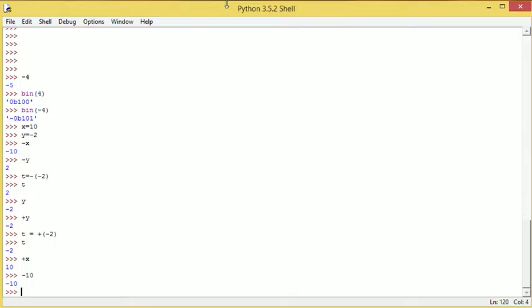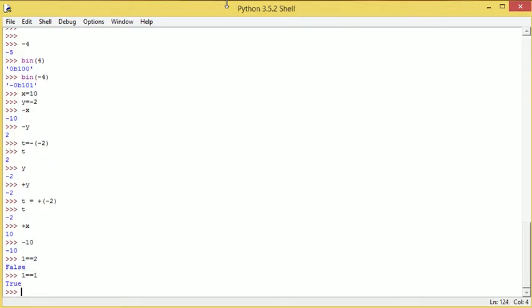Now if I were to enter 1 == 2, we get a false. But if I enter 1 == 1, we get true. So what we can essentially take from this is that the left-hand side equals the right-hand side.